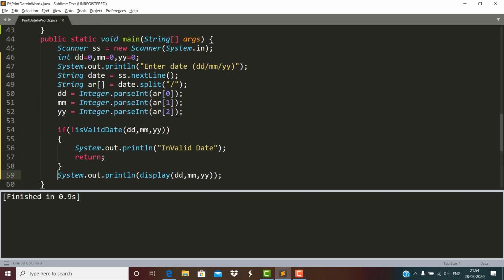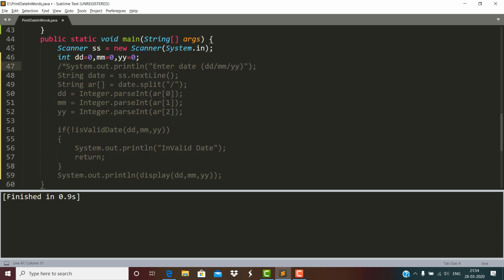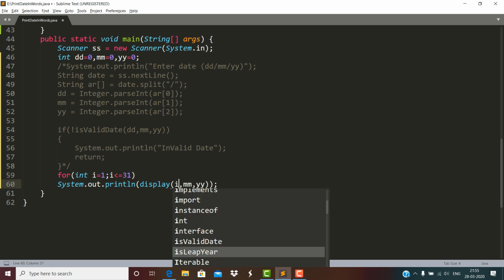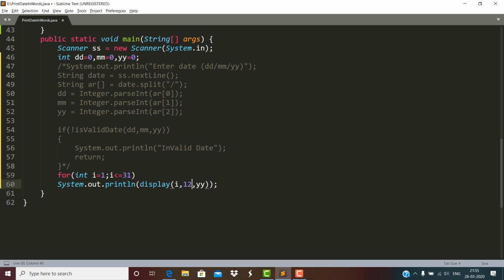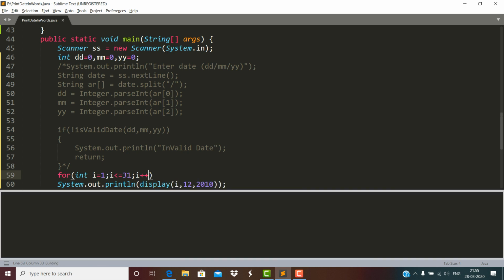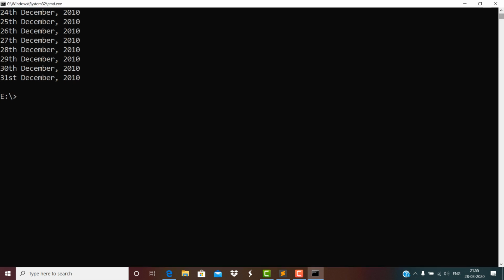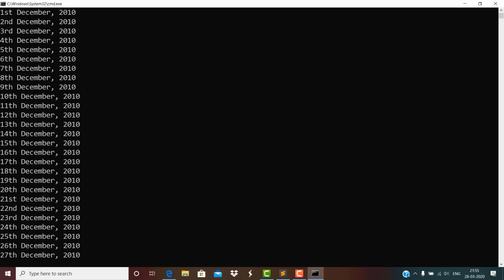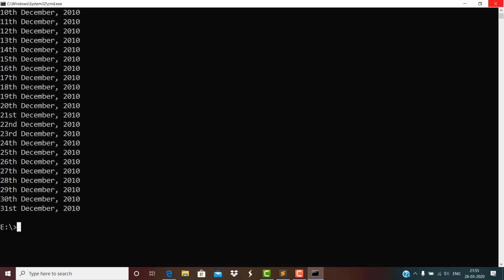In order to check all the cases, what I want to do is put these statements within comments, and here I want to execute a loop from 1 up to 31. And here in place of DD I want to pass i, in place of MM I want to pass 12, and in place of YY I want to pass 2010. So see what happens here. It is just printing all the values of December right from 1st up to 31st December. 1st December, 2nd December, 3rd December, 4th December, 5th December, 6th, 7th onwards up to 31 you can see. So it simply means this code is working.